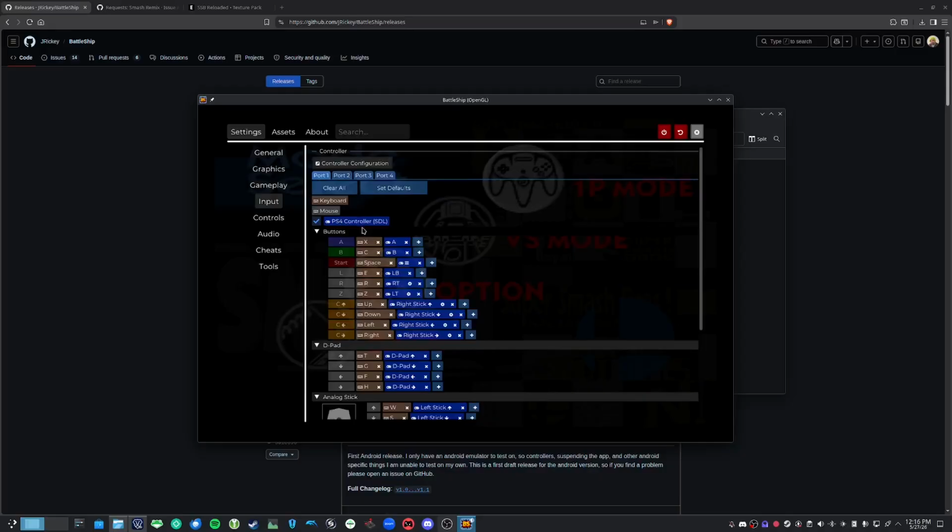Now, as far as controls are concerned, I'm using an Xbox style controller, and I'm just going to adjust some of these buttons, like for example the A button. I'm going to swap it with the B button, and the B button will become the A button. The L button is to taunt, so I will keep that as the left shoulder button here.